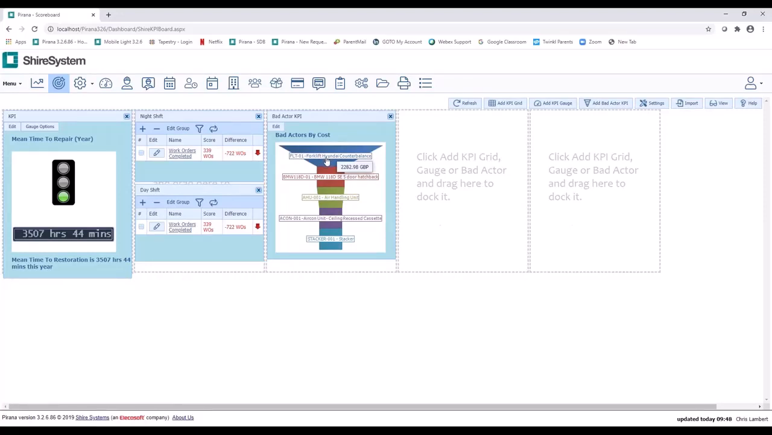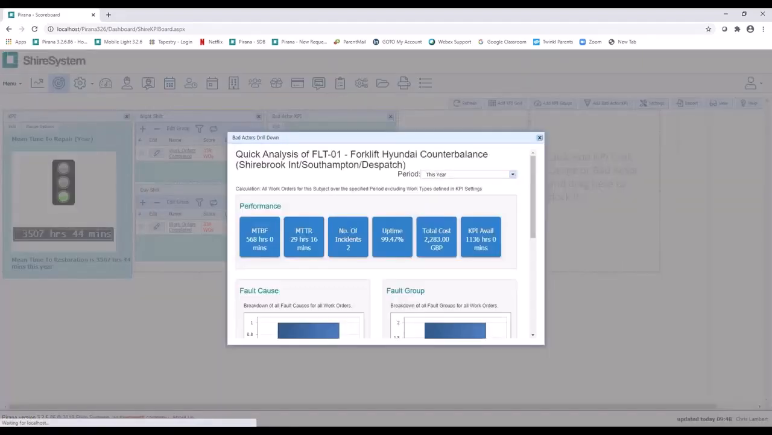Now you get a slightly different analysis with the bad actors. You have to click into the section. So I would have to click into the blue section here. That will then give me a drill down on that period, which you can change. The mean time between failure, the mean time to restoration, number of incidents, uptime, total cost, and the number of KPI available hours.